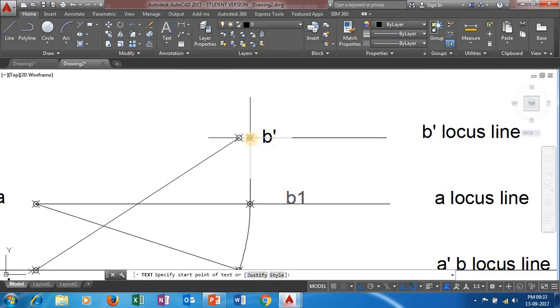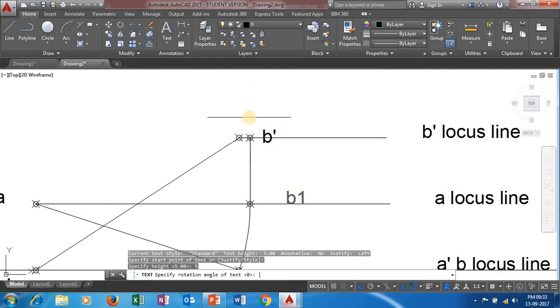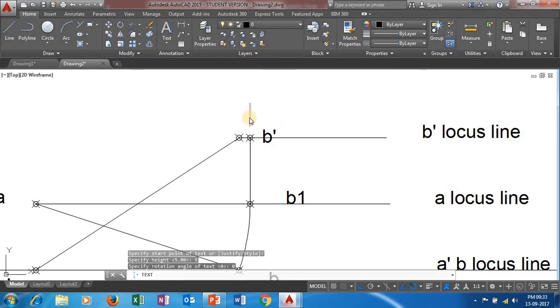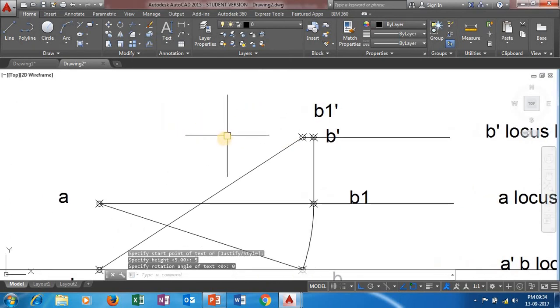Single line text, somewhere here, 5 enter, 0 enter. This particular point is called B1 dash, enter twice.